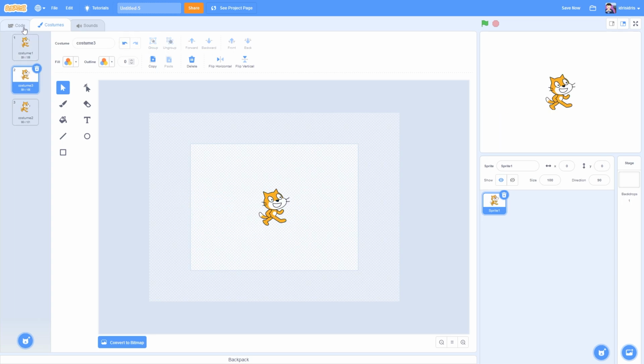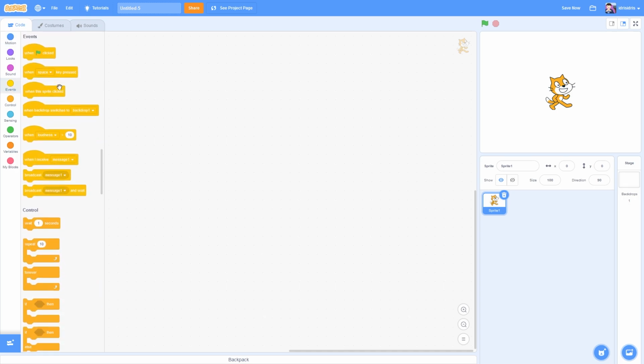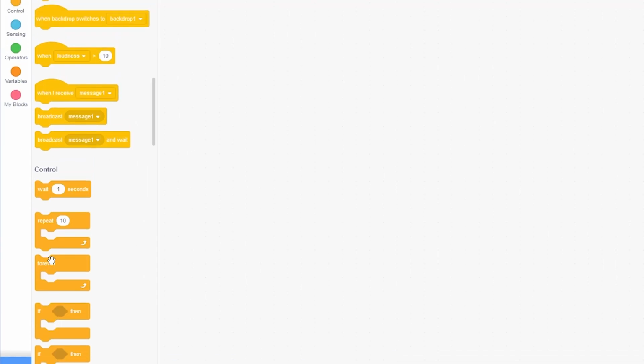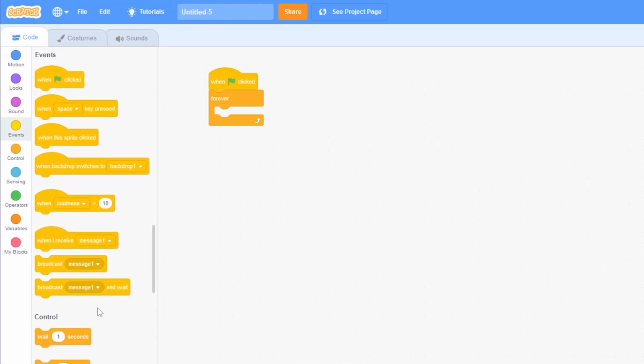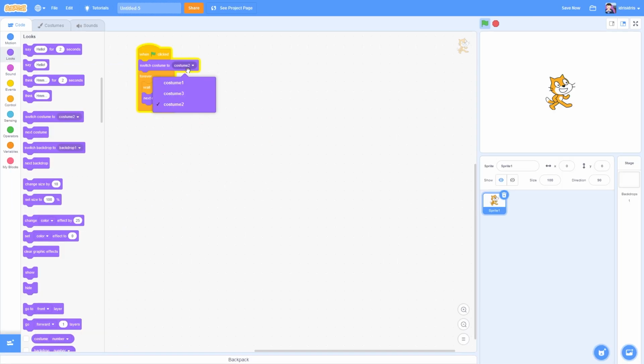And if we were to go into code right now, let's just add a little playback so that it's easier to preview our animation. So go on and go to events and drag out when green flag clicked, drag out a forever block, and then drag out a wait seconds block. And let's just set this to 0. And then go ahead and go to looks, drag out a switch costume 2 block, and then the next costume block, and just set switch costume to costume 1.